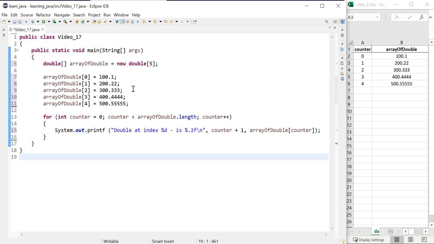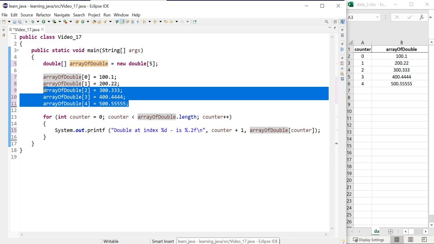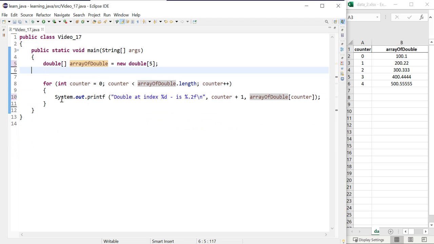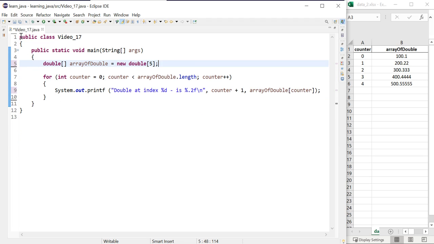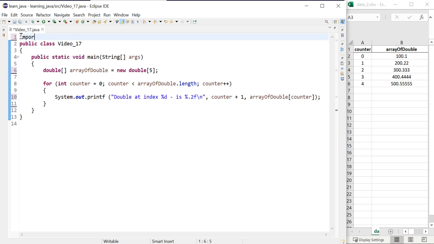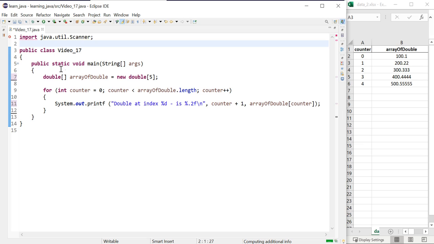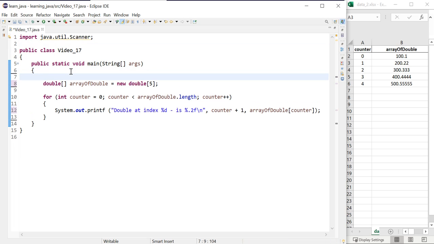Hi everyone, in this video we'll create an array of double, but instead of hard coding the values this way, we're going to change our program so that it gets these values from the user. So the first thing that we'll need is our scanner class. So I'm going to import the scanner class from Java utility. Okay. Next I'm going to create an instance of the scanner.